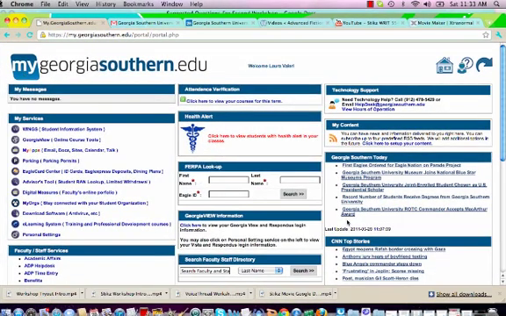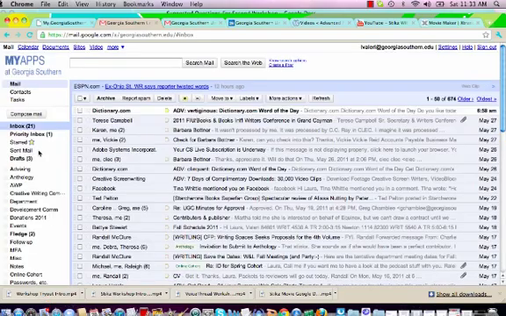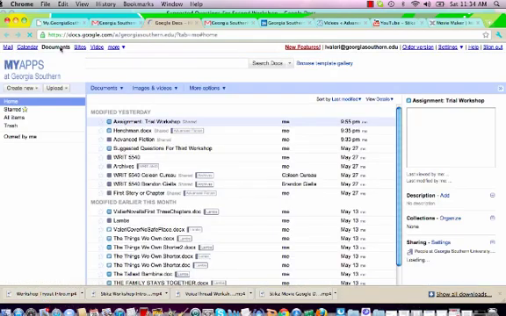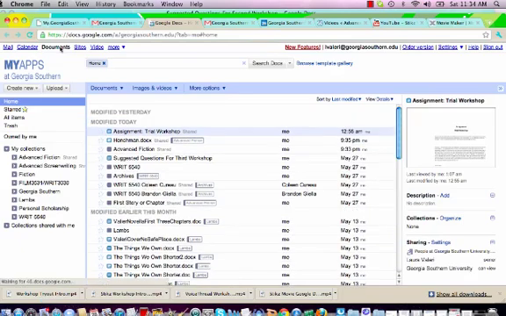You will recognize that I'm in my Georgia Southern page and I click once again on My Apps, and go to Documents, which is this little menu over here on the upper left corner. Click on Documents, and then you can see that you have a choice to upload or to create something new.